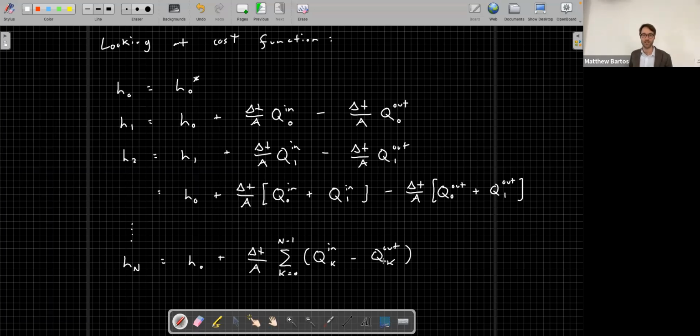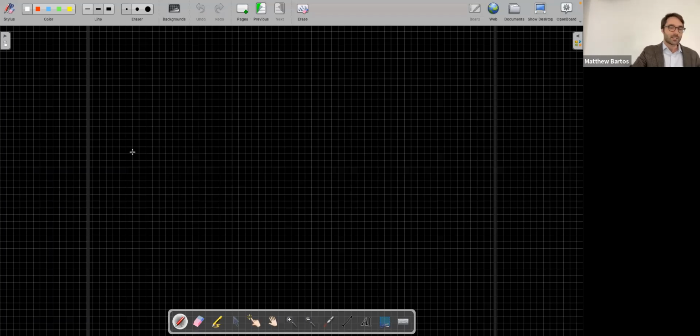Okay, so this gives us a way of expressing the depth at each time step just based on the parameters of the system that we know. Remember that we know q_in at each time step, we know h0, and we're solving for q_out k. So those are going to be the elements of our x vector that we are solving for. Okay, so let's write this out as a matrix equation.